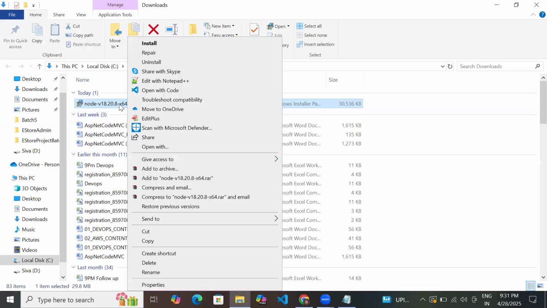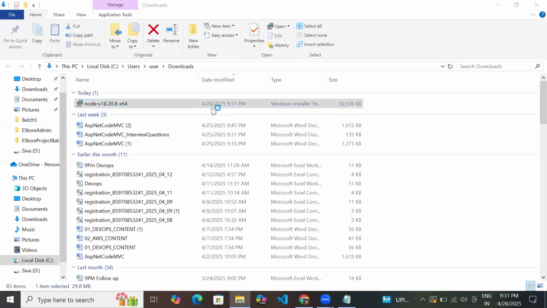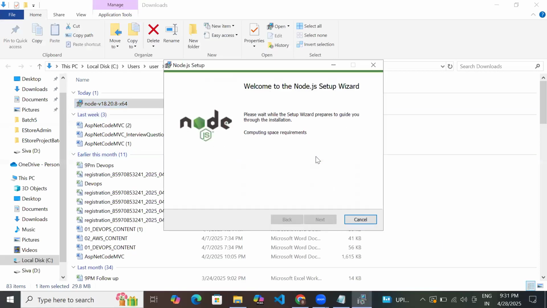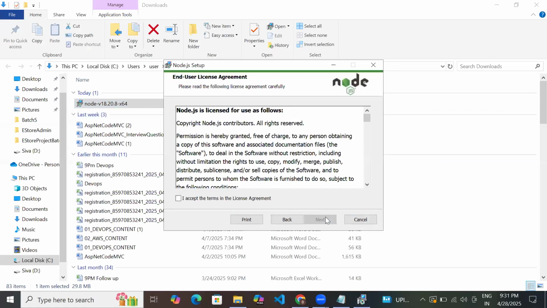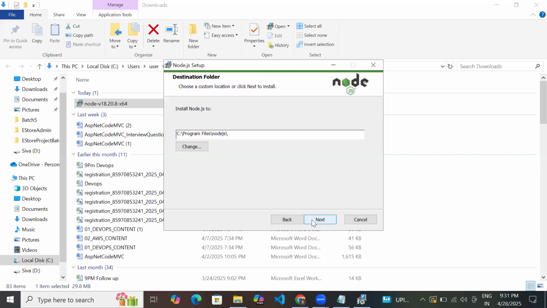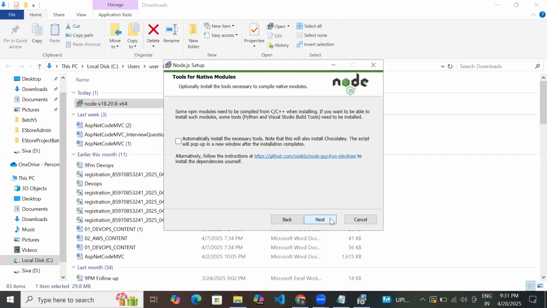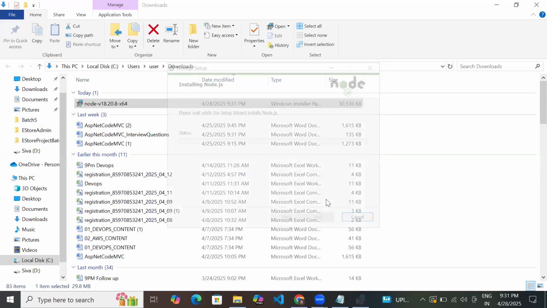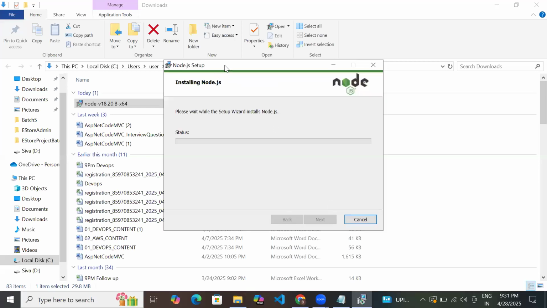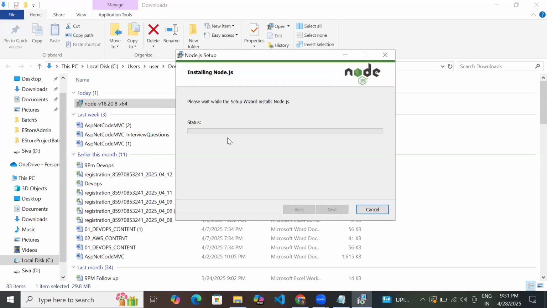Now go to download, right click, install the MSI installer. Next, click on license terms, next, next, next, next, install. What will happen? This Node.js installation will be available in your add programs list. It automatically gets installed in your laptop. That is the first thing you have to do. Please wait, it gets downloaded.